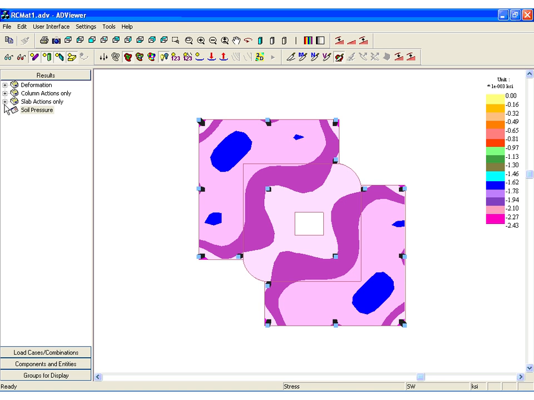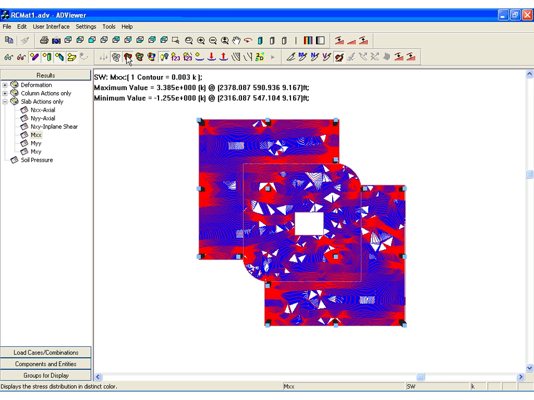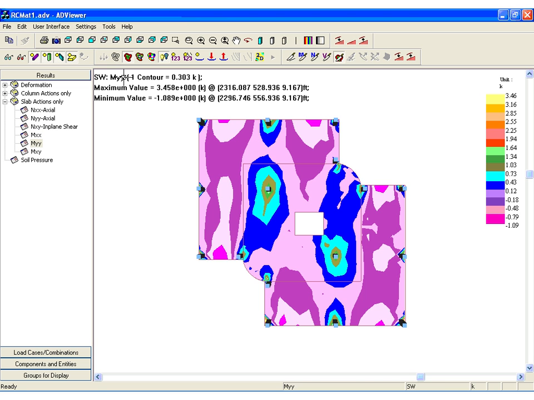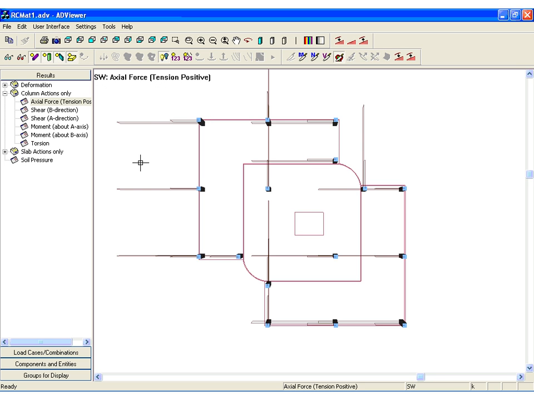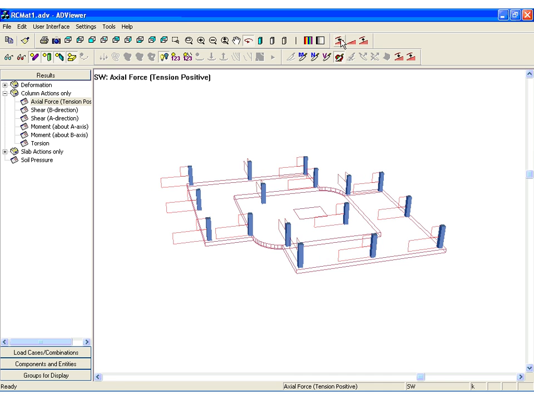You can also review things like slab actions. We can look at moments about the x-axis, moments about the y-axis, moments about the xy or twisting moments. We can look at axial loads in both directions or in-plane shears. We can also look at column actions like axial force, we can scale those up or down and also show the values.